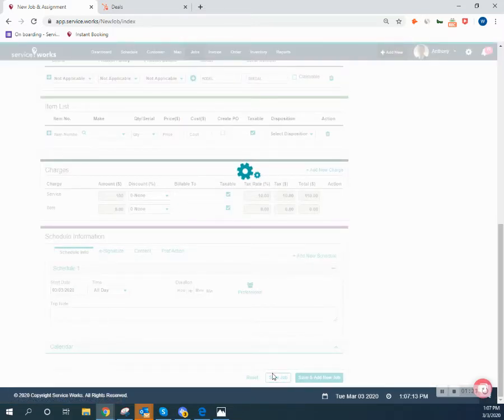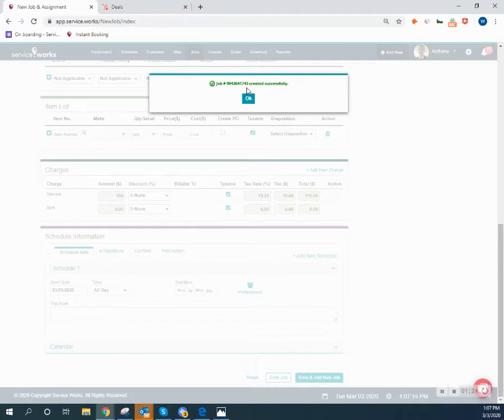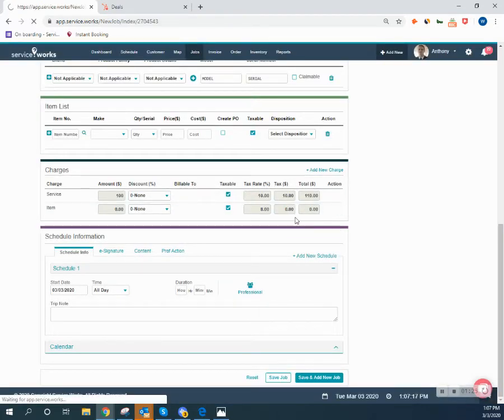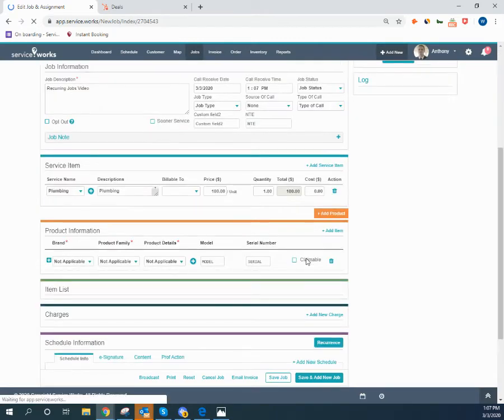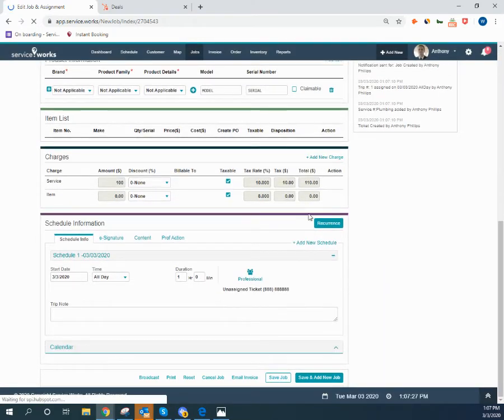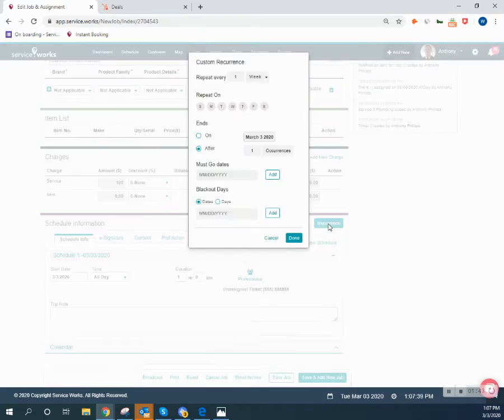So once you save your job, a button gets added down here in this Schedule Information section. And that button says Recurrence. This wasn't here before, but once you save your job, it's there. So when you click Recurrence, it brings up a bunch of options.